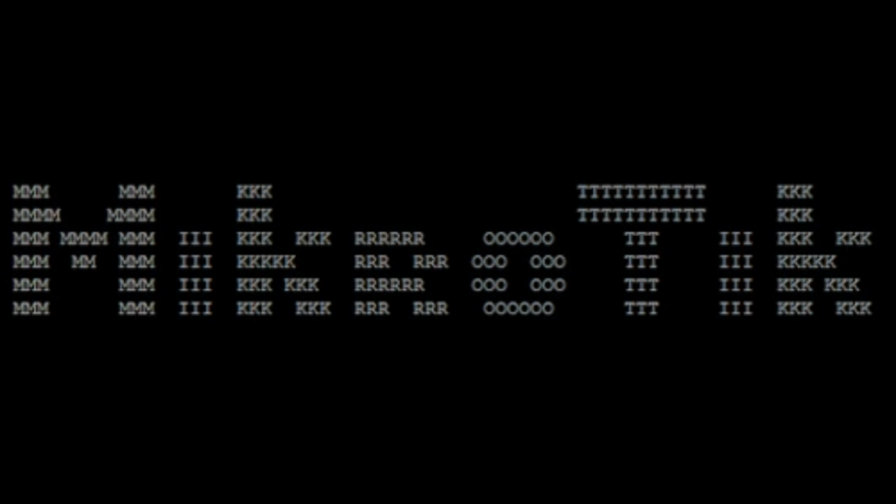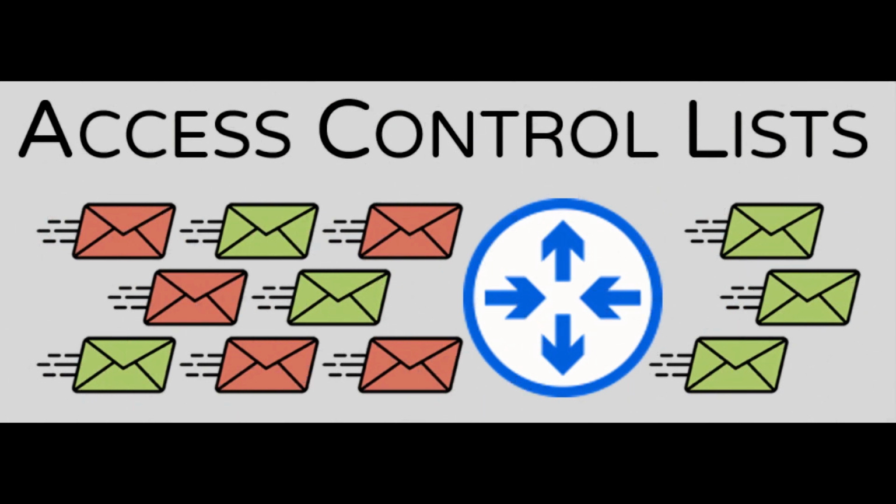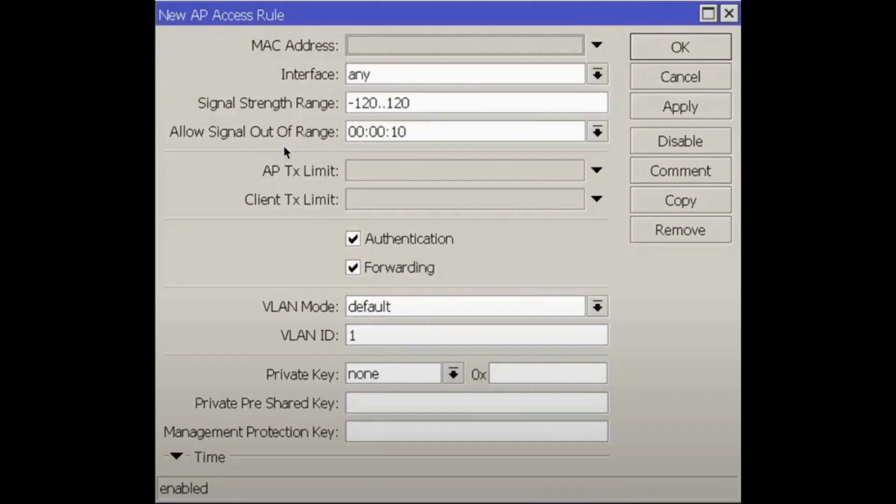Let's talk about access lists on MikroTik devices in the standard Wi-Fi interface. Access list. This is a set of rules that allows or denies wireless clients from connecting to the access point. Navigate to the wireless access list section. And let's explore the available options.